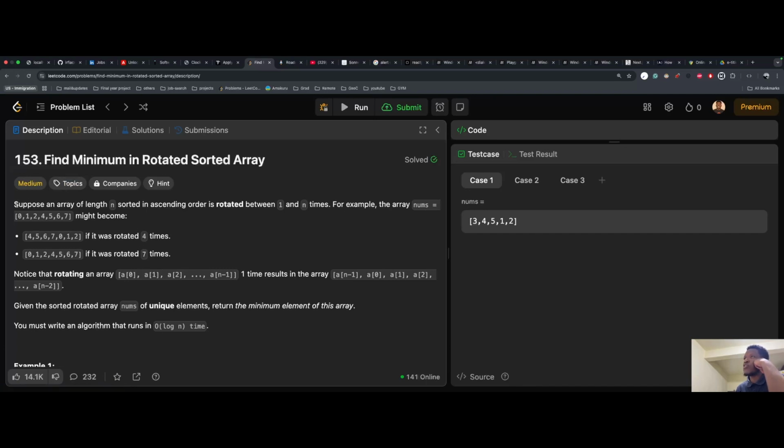So the question goes: suppose an array of length n sorted in ascending order is rotated between 1 and n times. So it means the array can be rotated 1 to n times, it can't go above the number of elements in the array. Then, for example, the array 0 1 2 4 5 6 7 can be rotated, for example, here, if it was rotated 4 times.